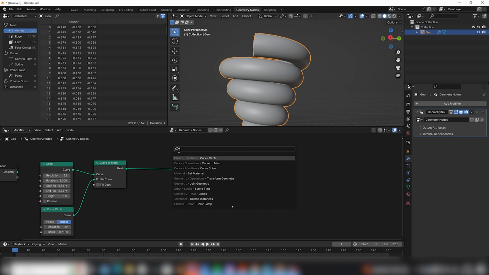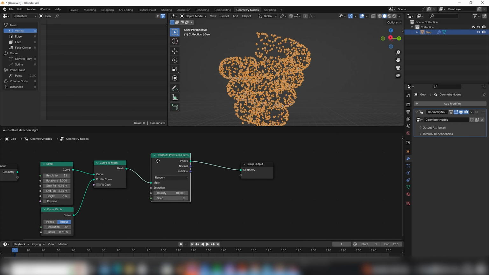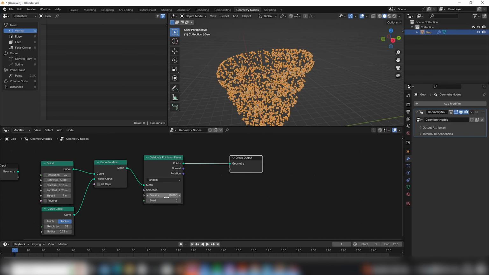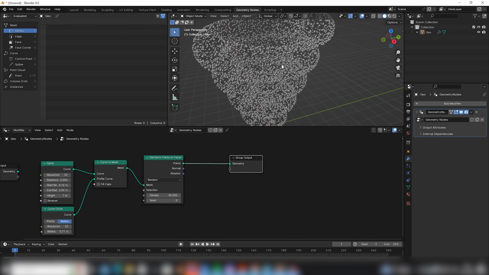We need to distribute some points on the faces, so search for the distribute points on faces node. That's where you can play around with the number of points in your scene. Just put this to like 30. And now we want to move the points along the curve.